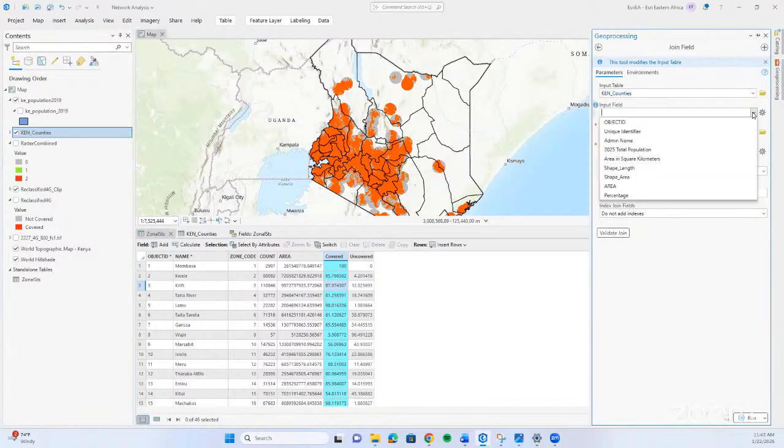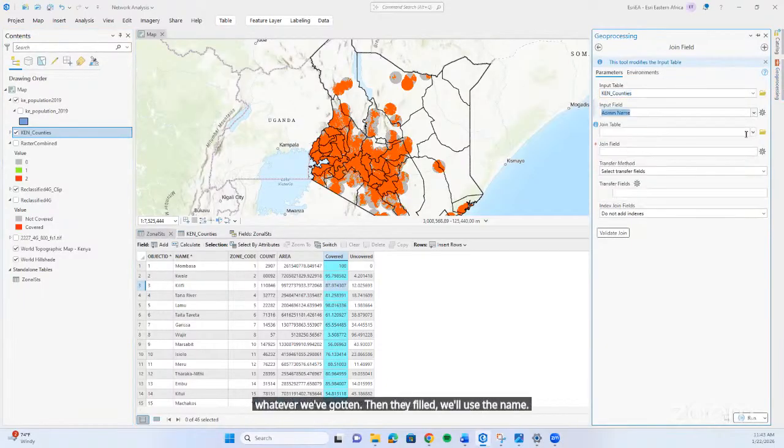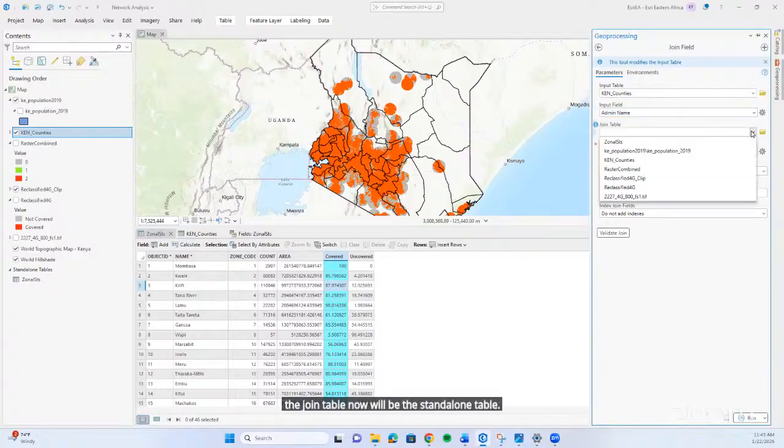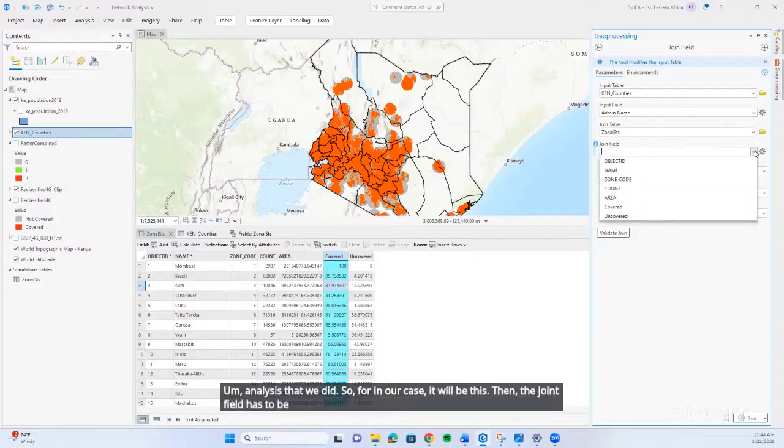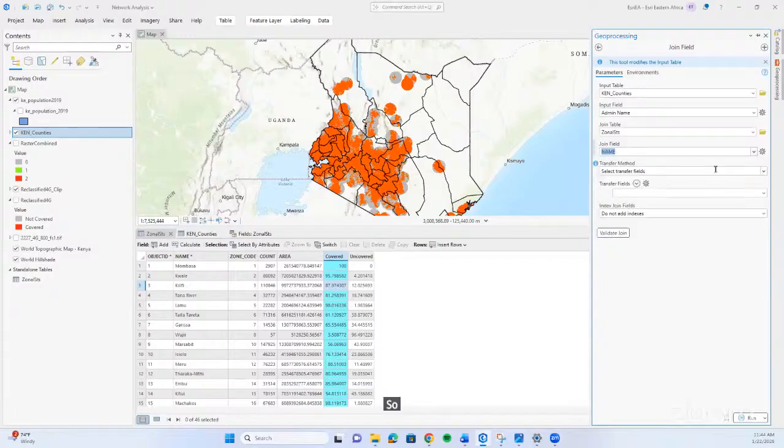Then the field will use the name. The join table now will be the standalone table. This will be the output from the zonal statistics analysis that we did. So in our case, it will be this. Then the join field has to be the same, so it will be the name.